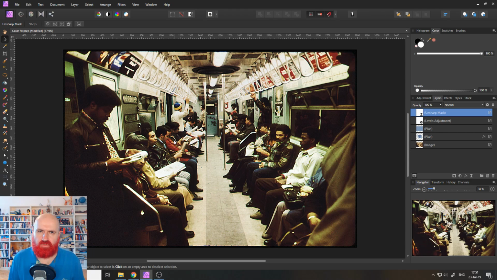Okay, that was a very easy fix on how to restore colors in an old faded picture. In the next tutorial, I will show you how to fix a black and white picture so you get rid of damages and scars and all these other things so it looks better, basically restored.